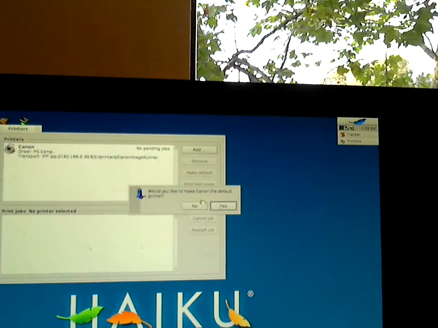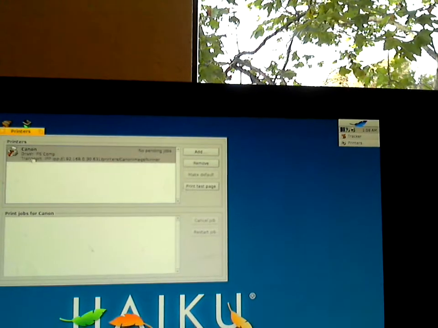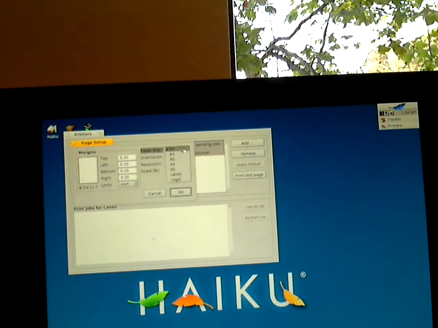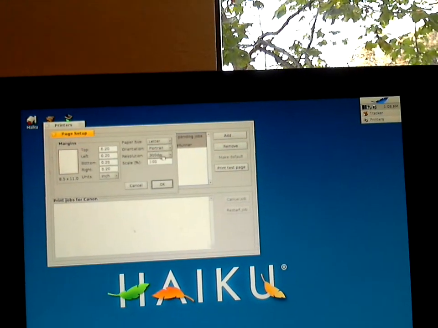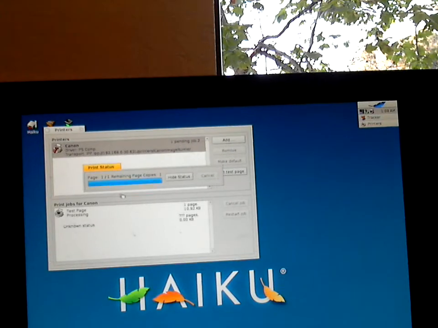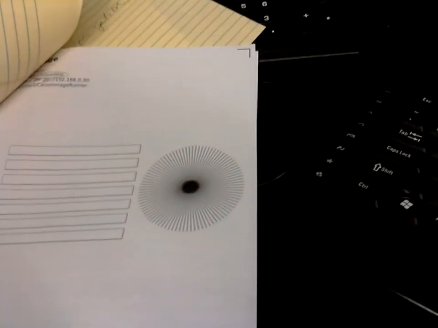So I'll add that. Yes, I'll go ahead and make it the default printer, highlight it, print the test page, and then it wants me to set up the definitions of it. It's a little bit backwards, but thus is the way it is. Say OK. OK, print test page is going to come out. And just so you know what it looks like, I've done it before, there it is.